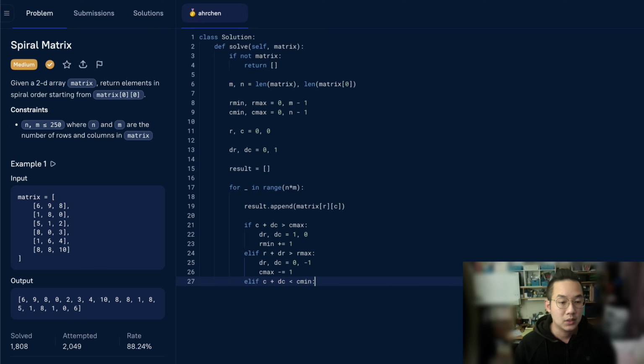So now we are going all the way to the left, and we have hit the end of this particular column here. And it's less than the C minimum, which is 0 at this point. So dr dc, we're gonna set -1 for d row. We're gonna go up, and we're gonna set the column delta to be 0. And we can remove the bottom row, row max minus equals 1.